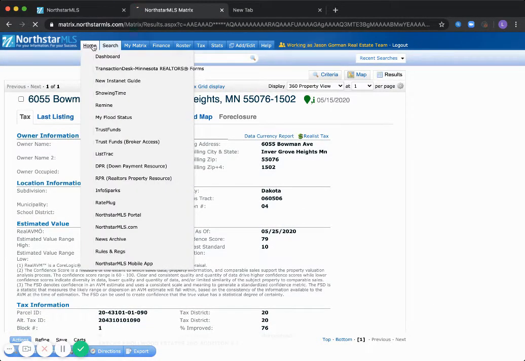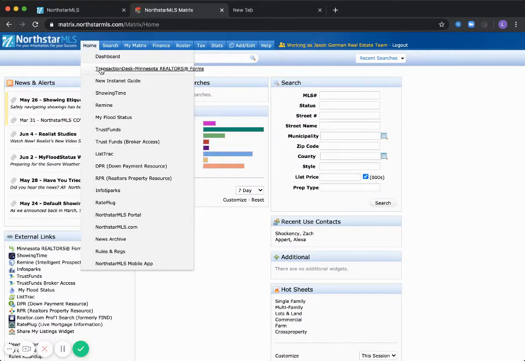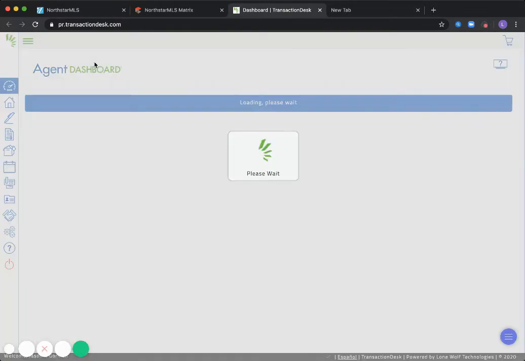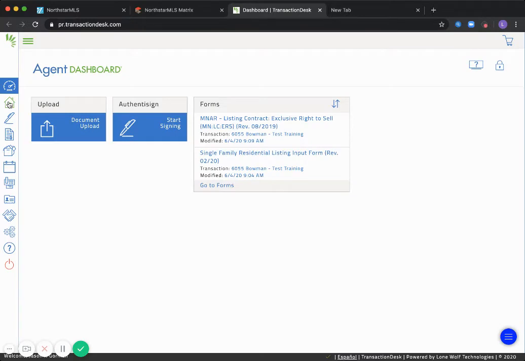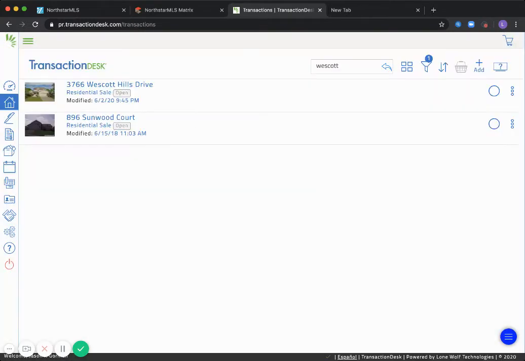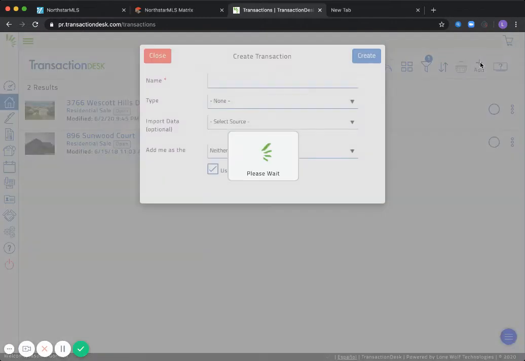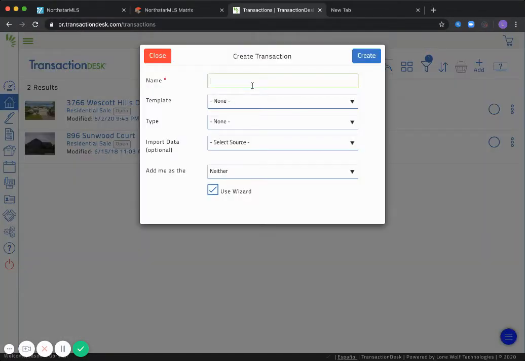Then I'm going to go back to home, and then transaction desk. Here I'm going to select home on the left and then add. I'm going to name my folder the address, and for my sake put test training, and then my template is going to be the Minnesota listing folder 2019.